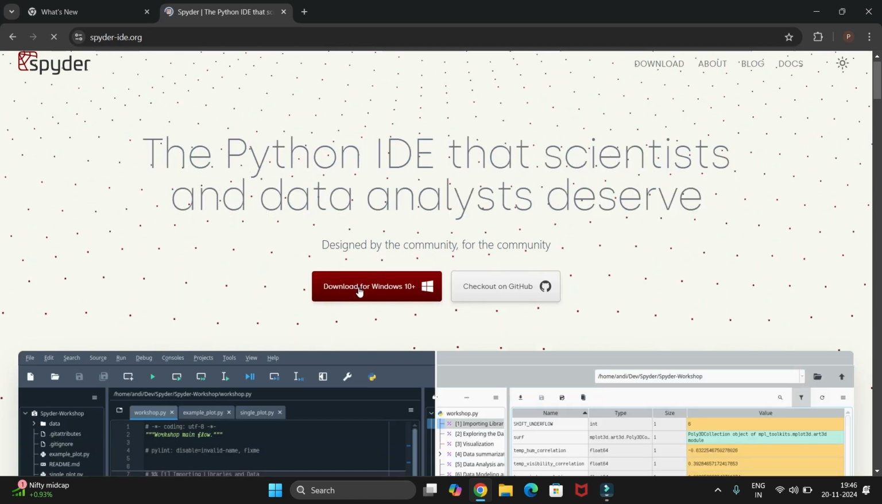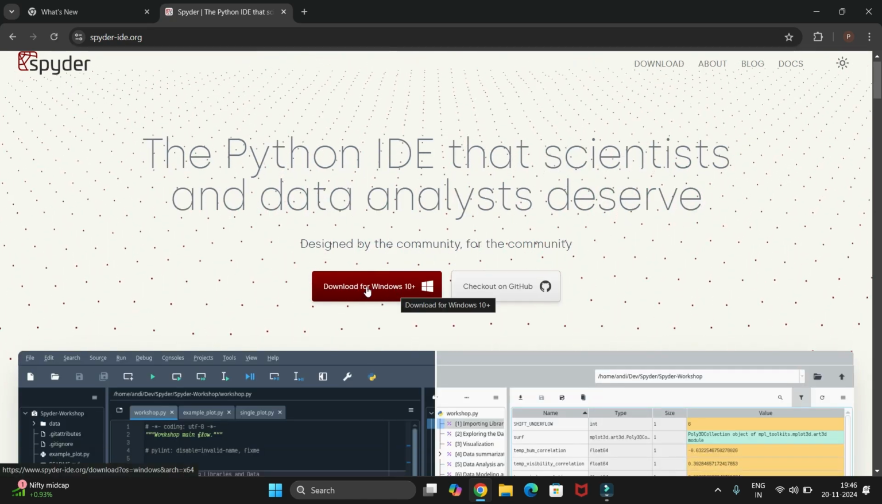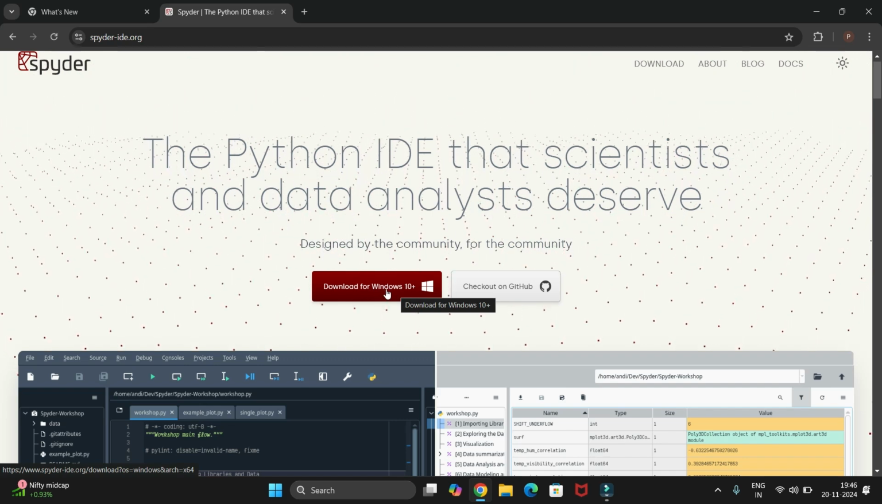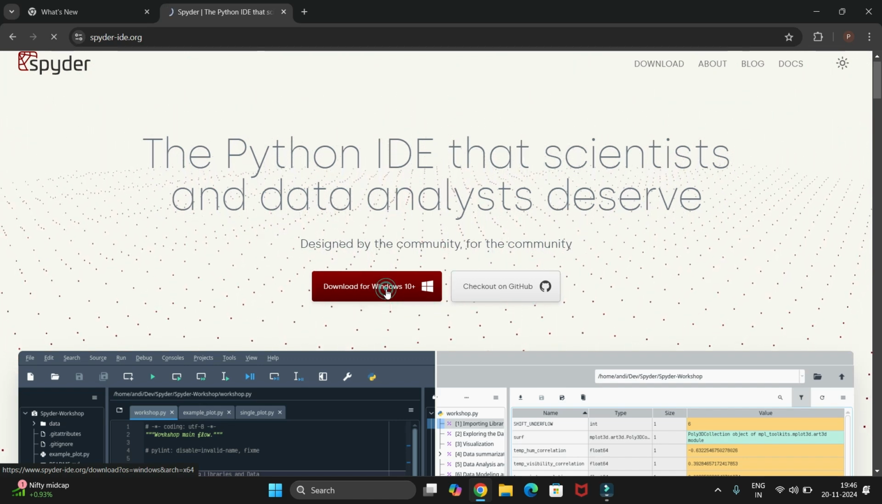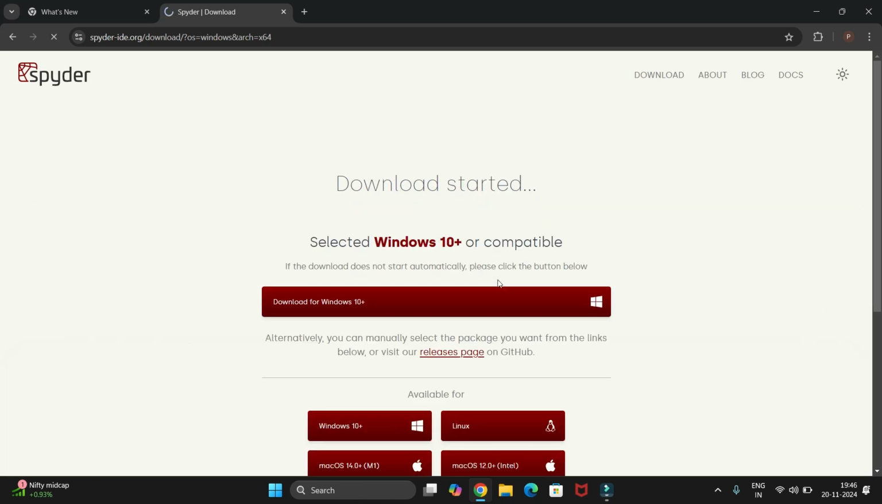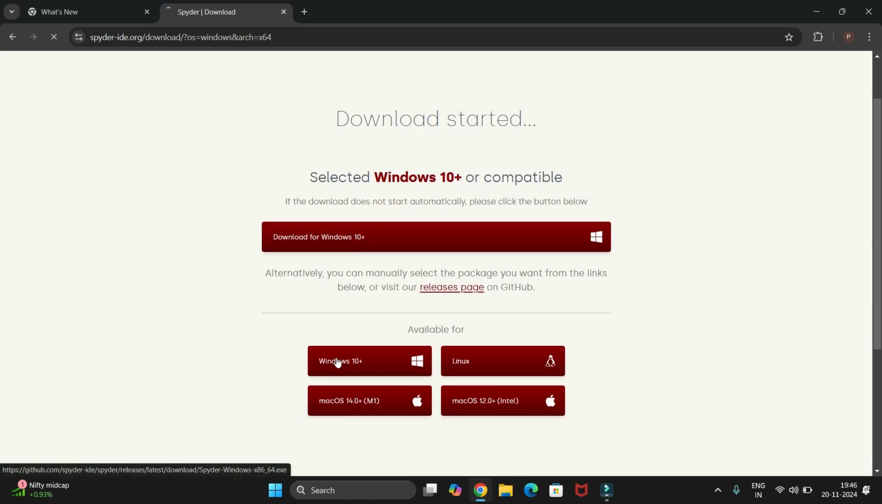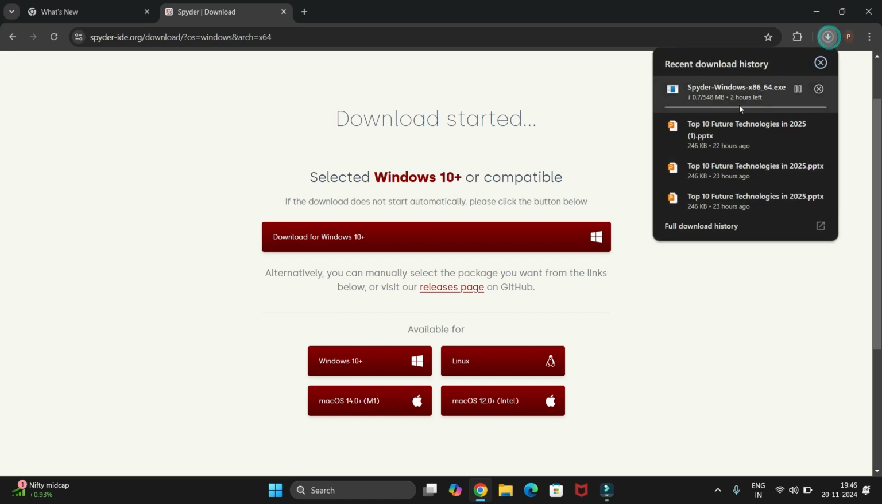Now here you can see the download button for Windows 10 Plus. So you just need to click on this download for Windows 10 Plus. Then here you will see all the versions for which operating system it is available, like Mac OS, Linux and Windows, and it will start automatically downloading. So it is a 548 MB file. So let's wait till it downloads, then we will see the installation.